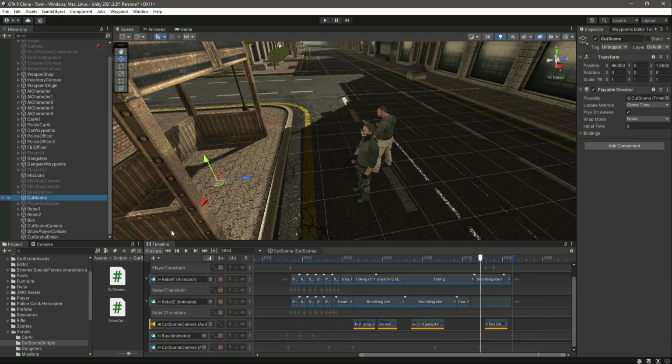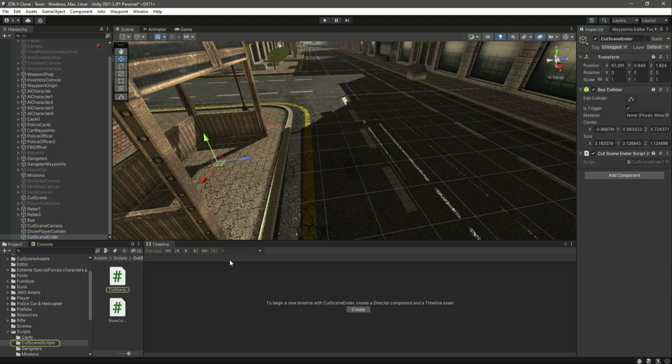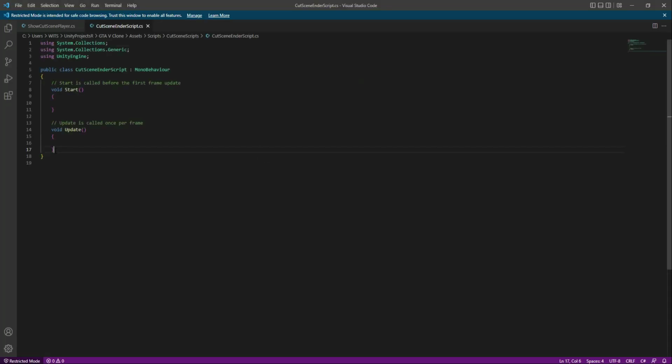So now, as you know, we have this cutscene ender script right here, so let's open this up. And now we need to create a reference to all of the things. First of all we will add a header, and in this header we will say game objects to activate. And let's also create another header. This will be game objects to deactivate.